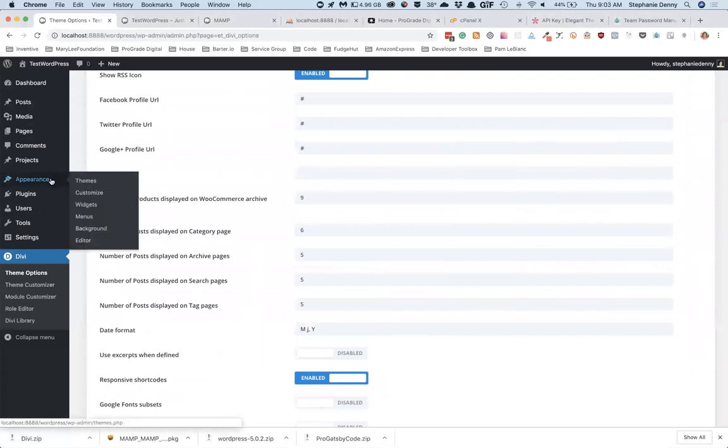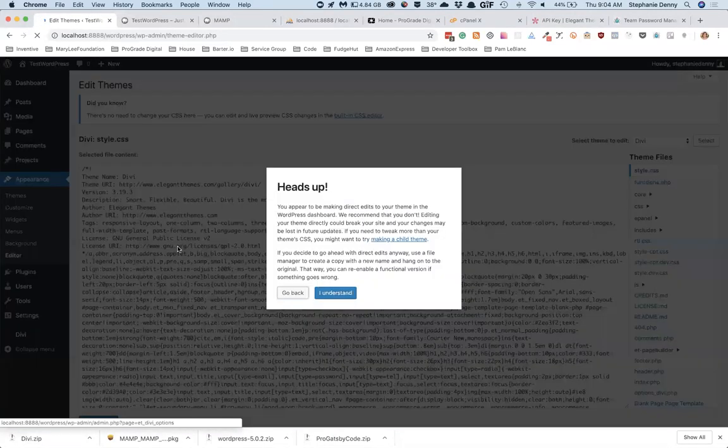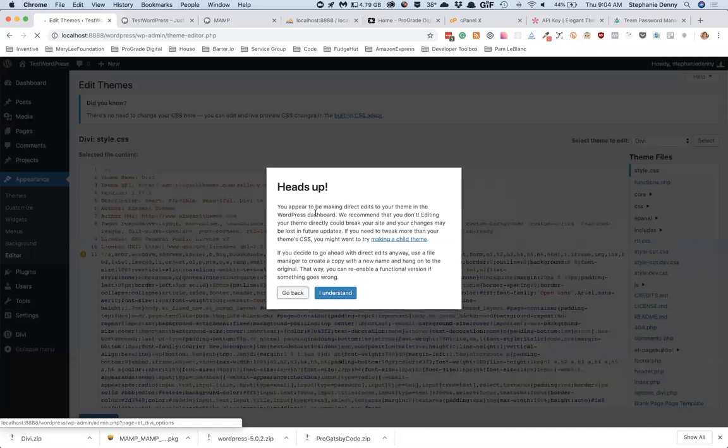So what happens is people like to go into the editor. So if you go under Appearance and Editor, here's where you can see the theme files. And it's going to give you a little notice saying, hey, you're opening up some raw PHP files here, just letting you know, you touch any of this stuff, you could absolutely break your site.